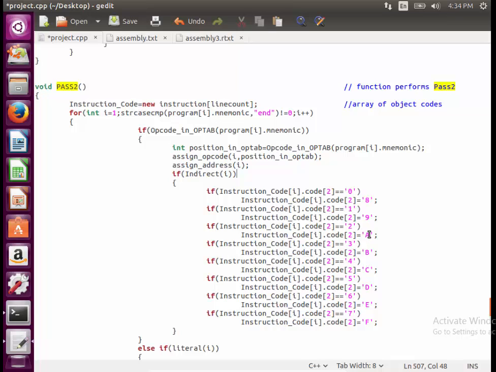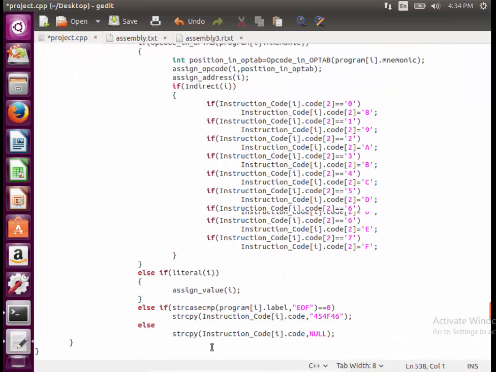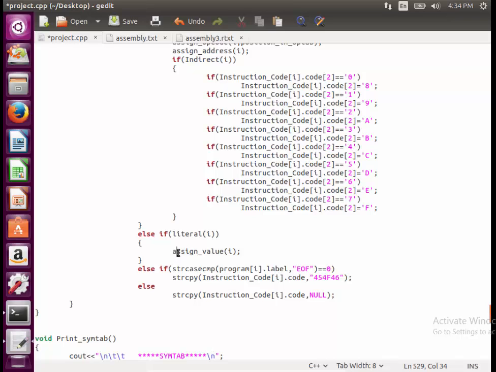Now, if it is a literal, then the value is directly assigned to the memory by the function assign value. If the above two cases are not there and the label is EOF, that is end of file, then the hexadecimal equivalent is copied in the memory. For the last two cases, that is assembler directives and comments, null is assigned to the object code.